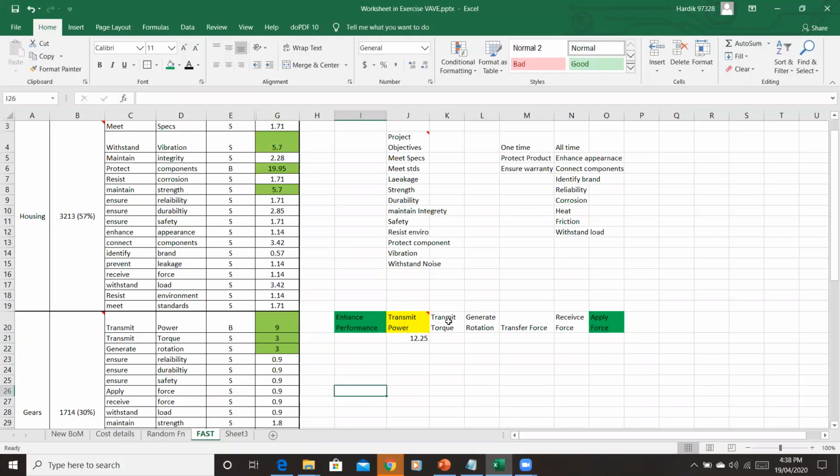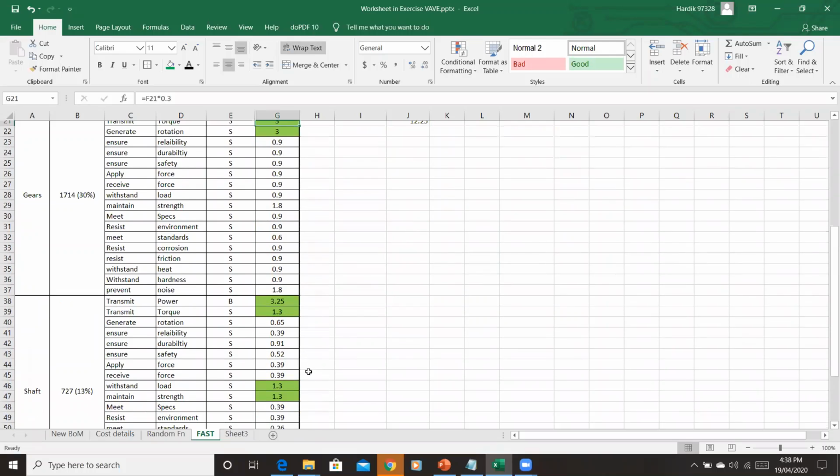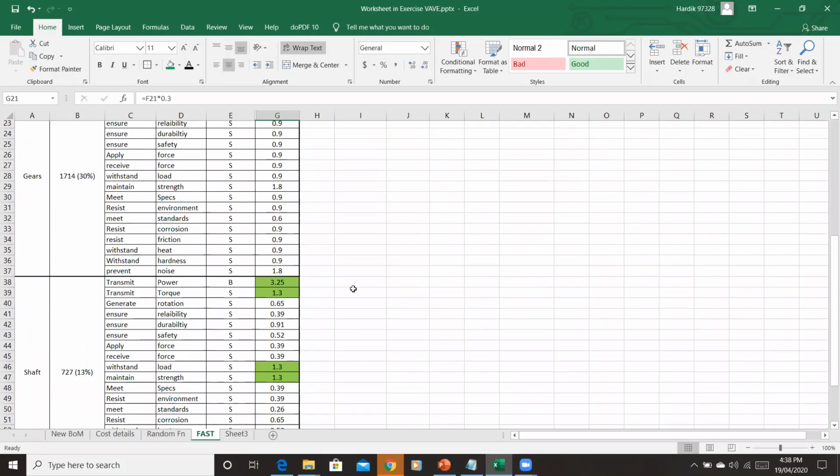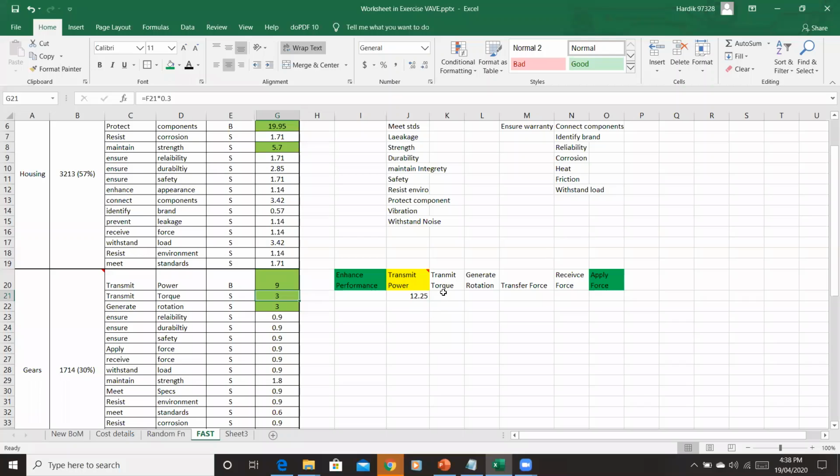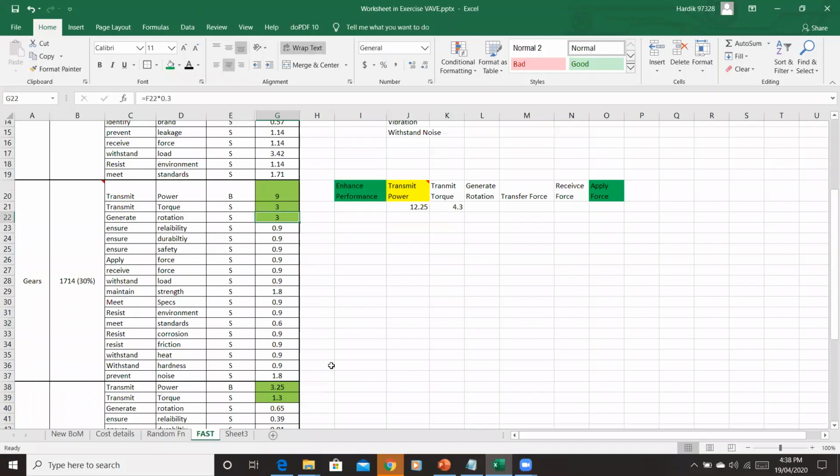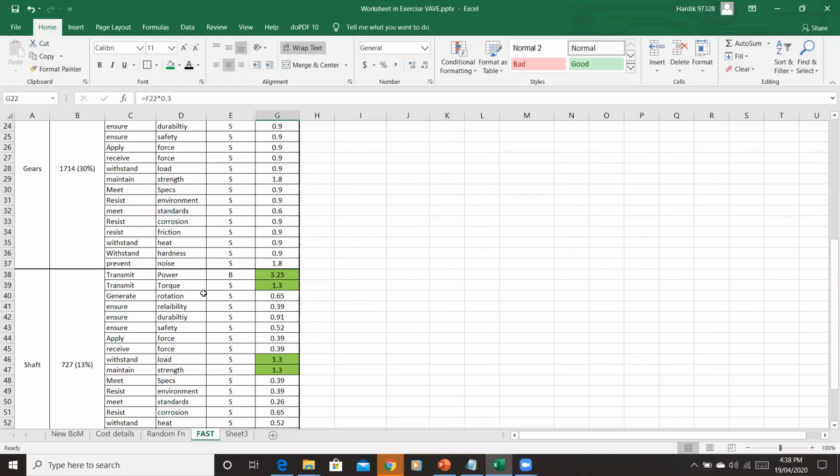Similarly, for transmit torque, 3 plus 1.3, that is 4.3. And for generate rotation, how much are you going to spend? 3 and again 3 and 0.65. So 3.65.